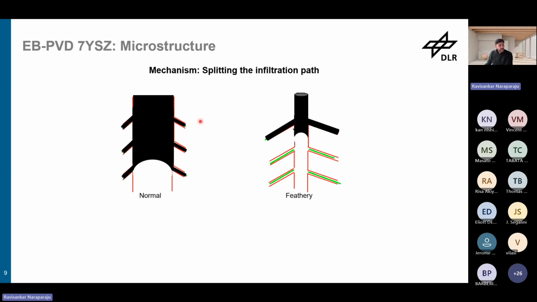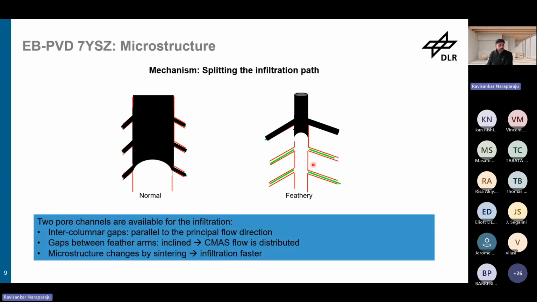Now, the idea is if we could really split the viscosity, if we can split the capillary forces by creating longer channels, not in the principal direction, then it might work. And that is what we have tried in the microstructure, and we have seen that, and then we adopted this microstructure for another TBC. So I will show you in a few minutes.